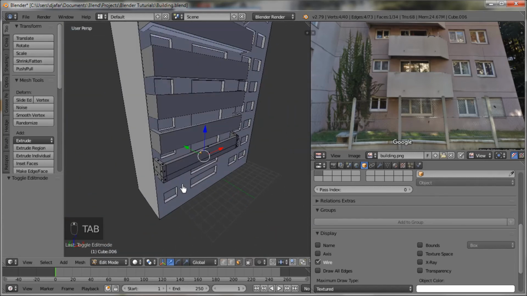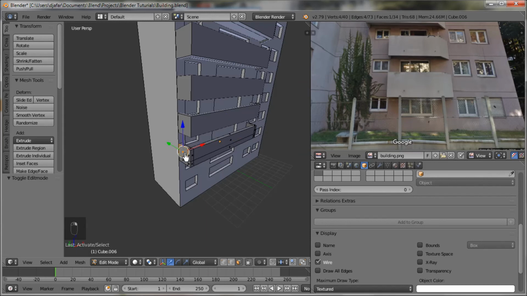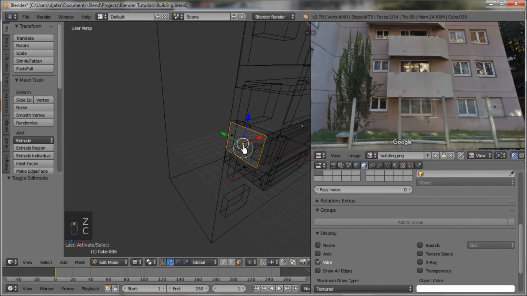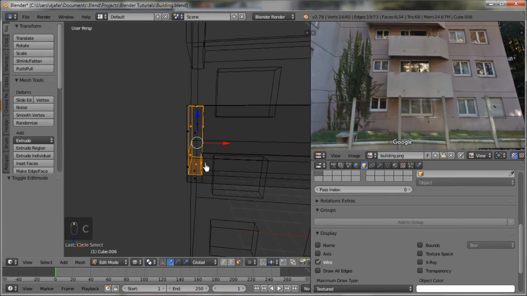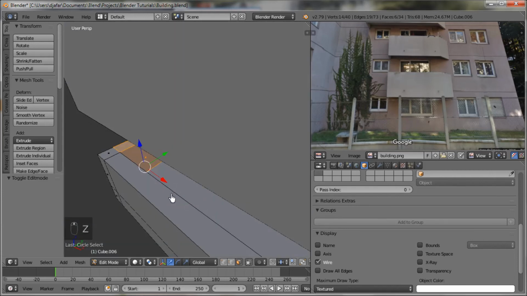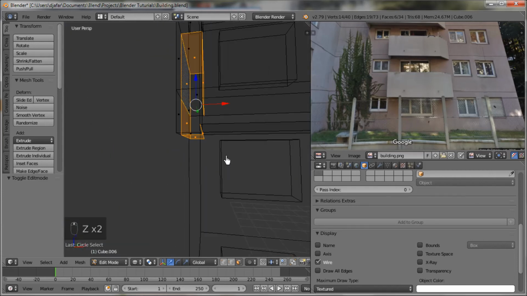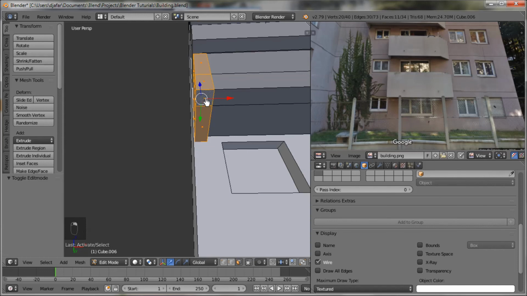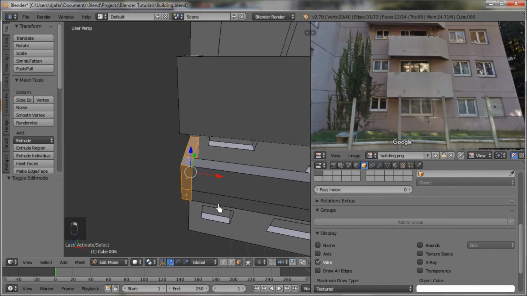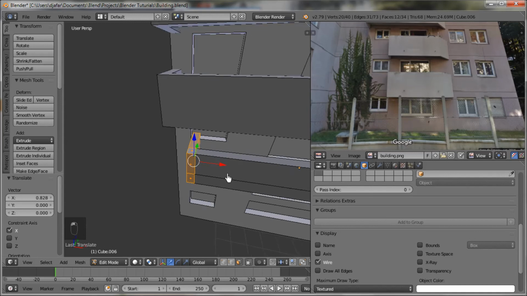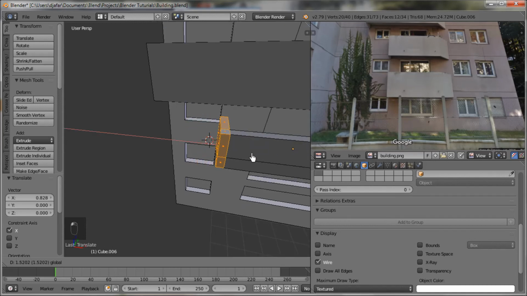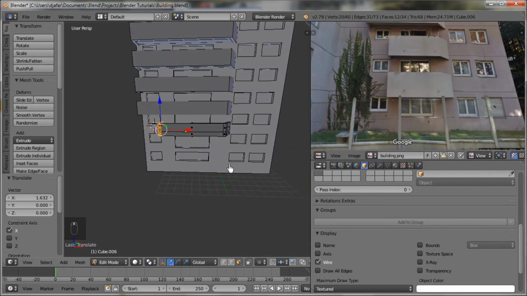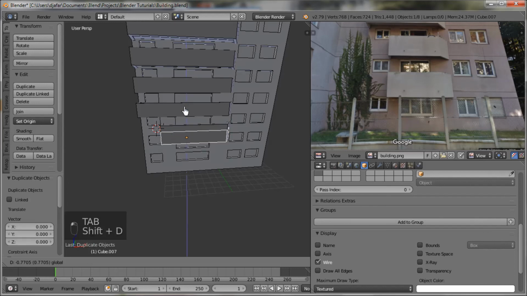Now we go to the edit mode, and in the face select mode we select these faces. Move them to the right side on X-axis to make the object smaller on X-axis. Go to the object mode and duplicate it and move it down on the Z-axis.